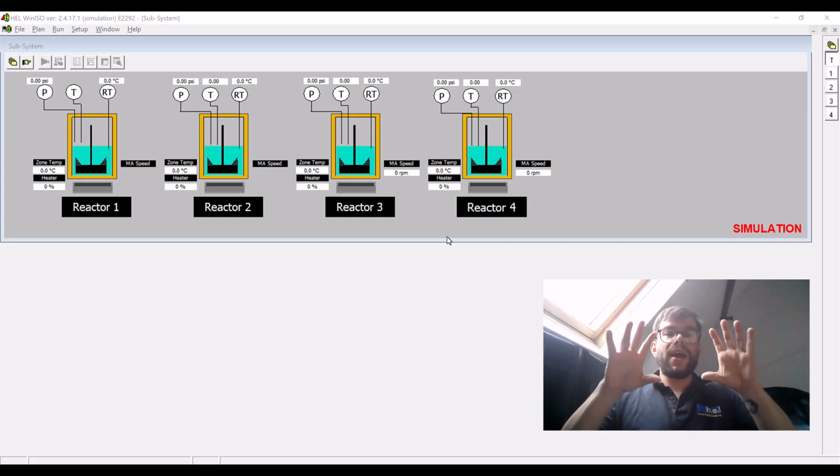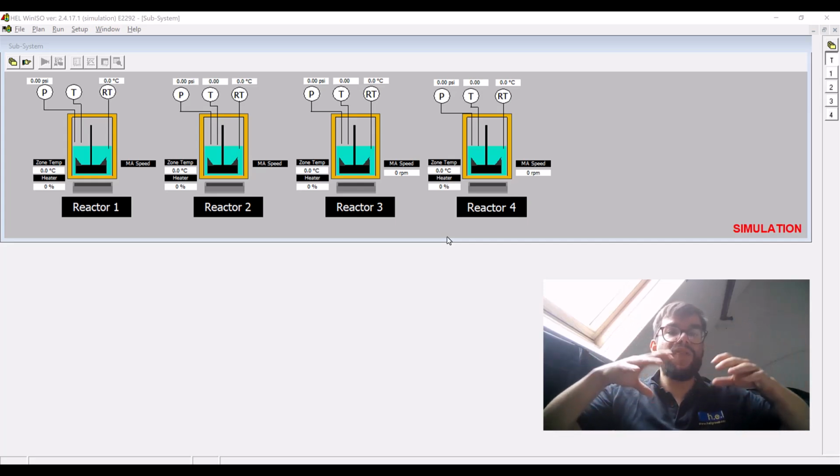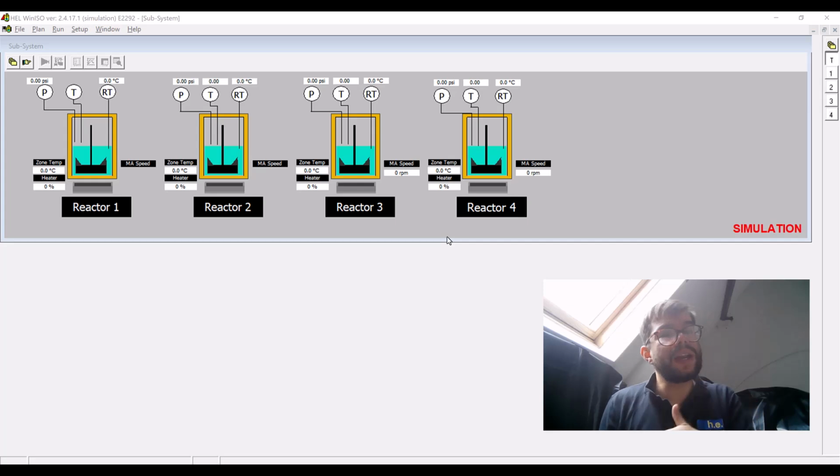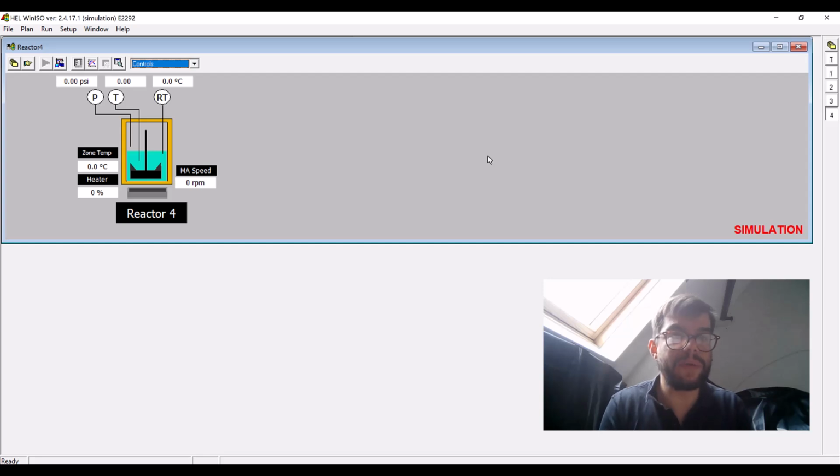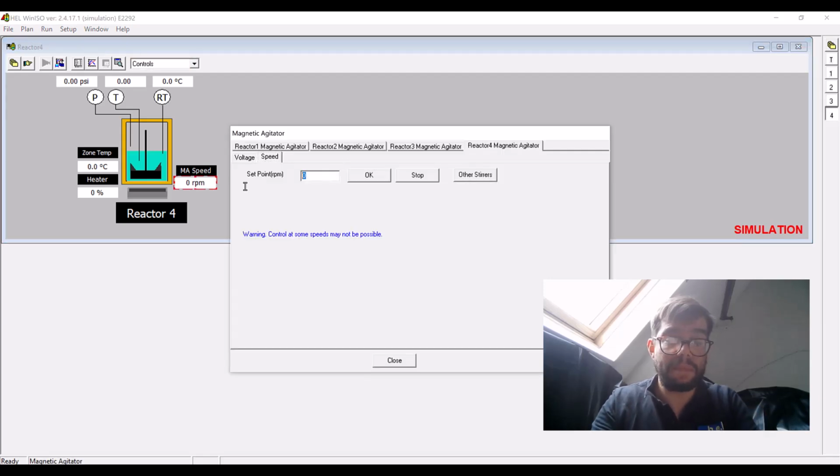But also what we are having at the moment is just an overview of the whole system. We can also see how each one of the individual reactors are behaving. So for example, we can just double click on this reactor farm and it will zoom in and it will give us a description of our reactor. So one of the things we can do, as I mentioned, is we can double click and then we can change the agitation, for example, of our reactor.